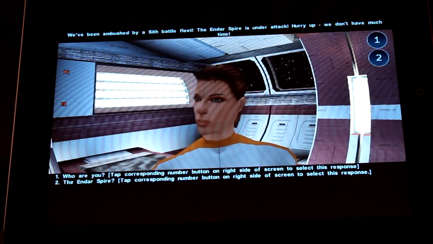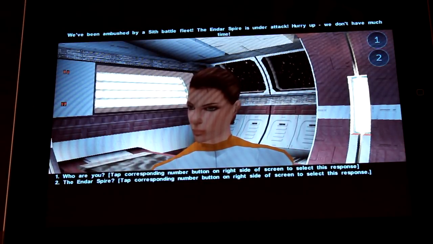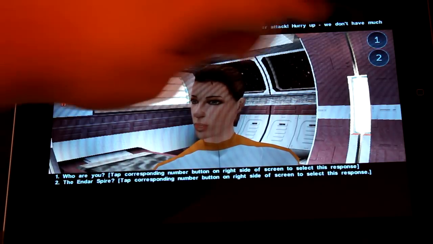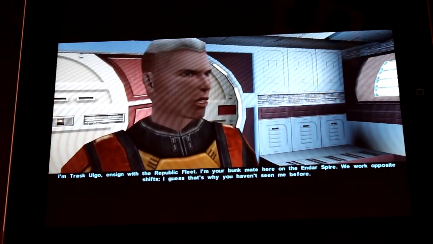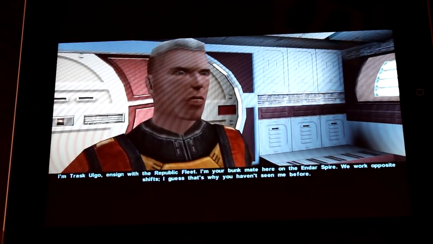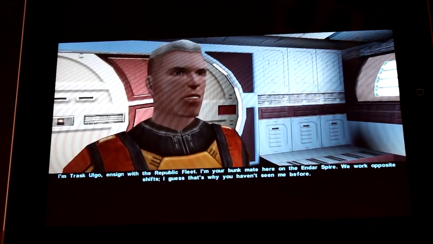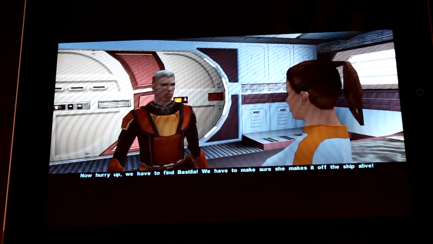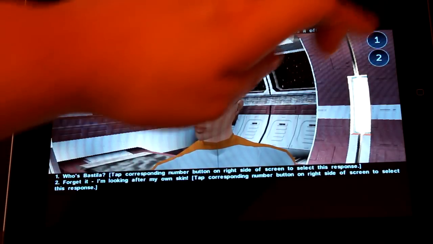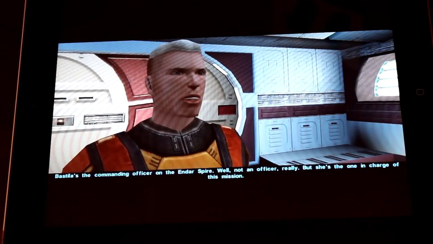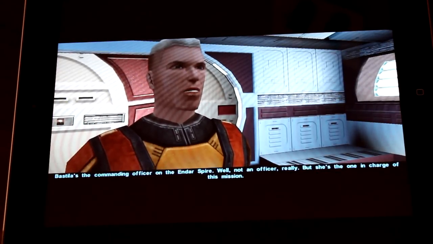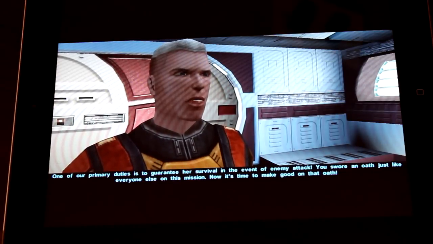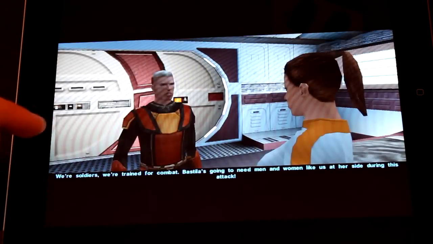And this is really interesting how they've done the conversation points. You press 1 or 2, which is in the top right corner of your screen, based on which response you want to give. Now this works very well because you don't have to touch the little text at the bottom of the screen like I thought you would, so there's no accidental clicking. Well, I suppose you still could, but it's much less likely. The only downside is actually getting to the buttons, you obscure your view, so you can't see what you're doing at times.